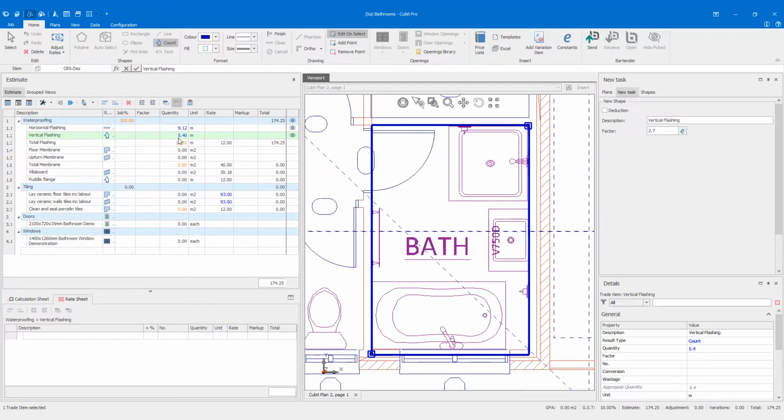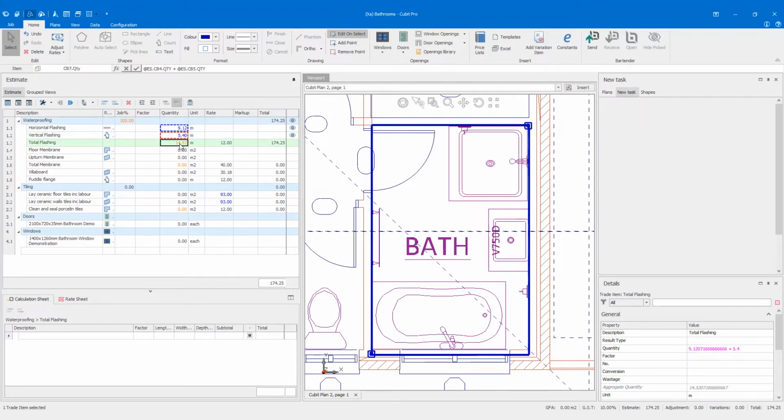I've also used a cell reference below to work out the total amount of flashing that this job requires. As you can see on my total flashing item here, we're using a formula dictating the two cells above to be added into our quantity cell here.